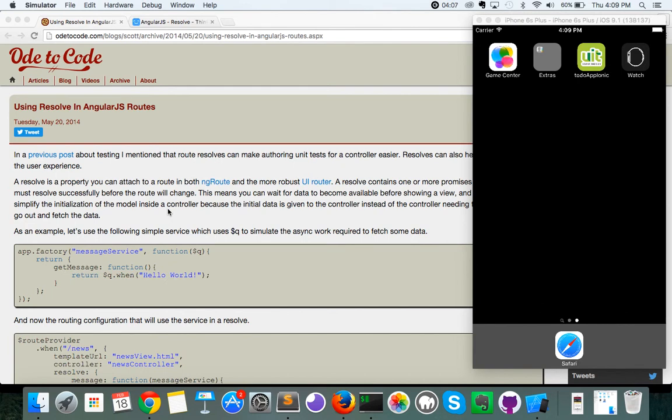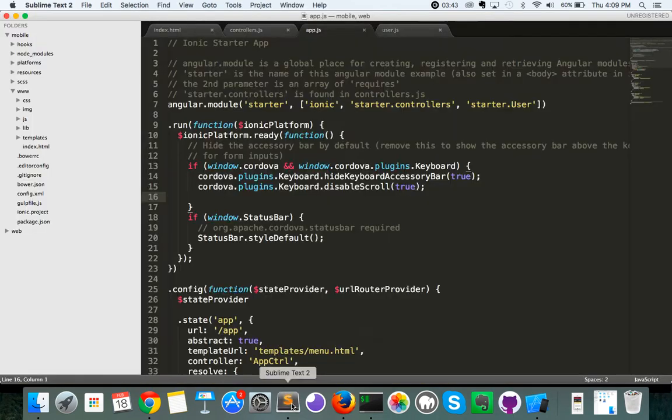So how are we going to do that? Well, we're going to do that using resolves. So what is a resolve exactly? A resolve is a property that we can attach to our routes. Basically, that means we can pre-process some data and pass it into our controller through the actual route beforehand. So let's dig in and see how we actually go about doing this.